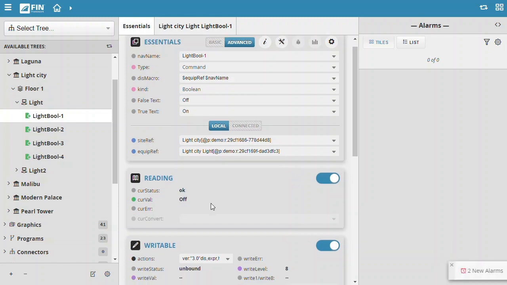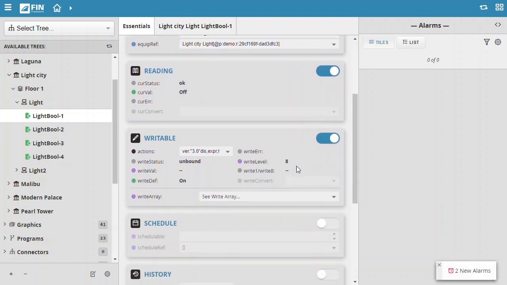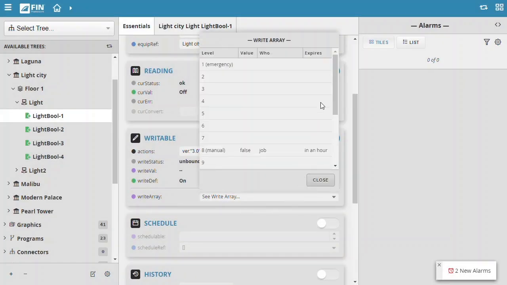Notice that the light is now off. In the points right array, it shows the light will continue to be off for 1 hour, as long as nothing is written to it at a higher priority. And that's just how easy it is to globally command your points using the Fin framework.